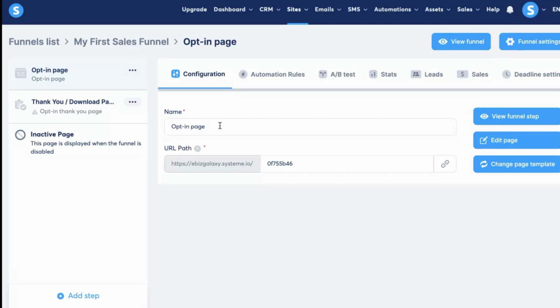Number one, page configuration is right here. And in the page configuration, you get to name your page. Here we'll just keep it called opt-in page, but you can name it anything you want. And your URL path will be your Systeme.io account.